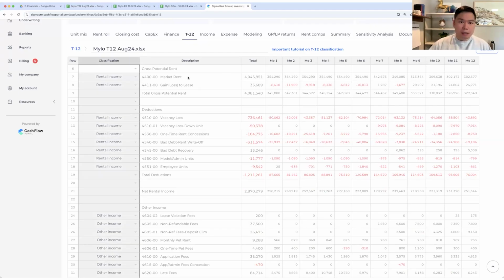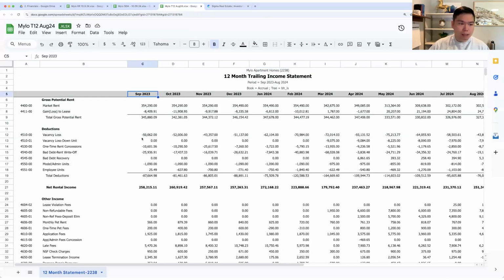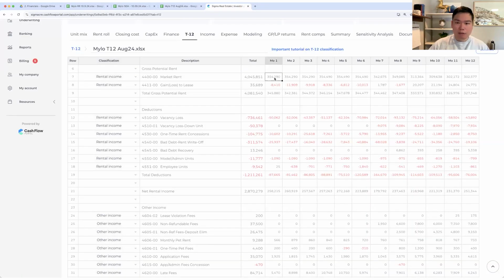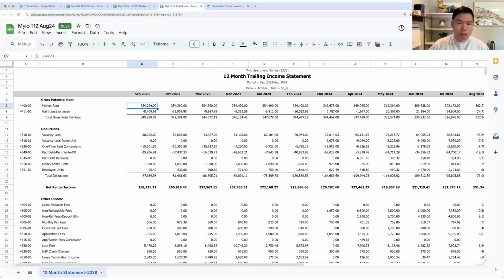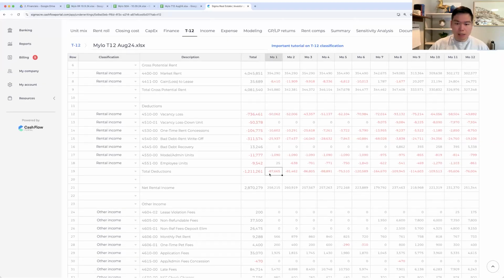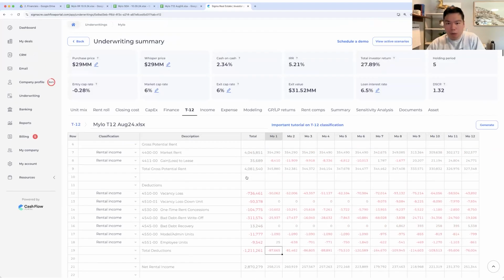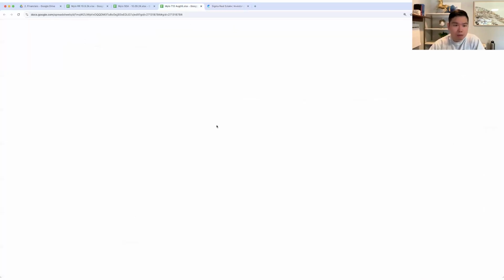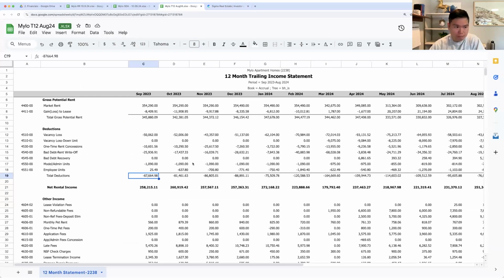So what does this mean? This description, total, month 1, month 2, through month 12, is what's coming from the spreadsheet. So this is month 1. If I look at market rent, it's 354,000. Market rent, 354,000. So all of this is correct. And if you want to check, say, total deductions is negative 87, month 1. That's correct. So we already built a map between our T12 representation and the T12 that you have, which is really nice.